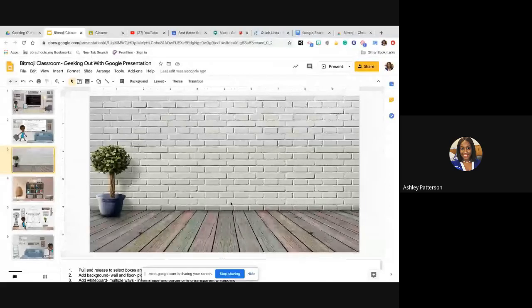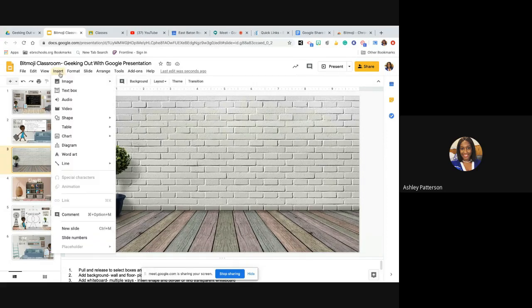Now I want to start building my classroom. I like to start with my whiteboard because that's the main focus of the classroom. This is where you're going to put your agenda. You'll have links in there for what you want your students to be able to do. That's the main focus for them. So you want to put your whiteboard. Go to insert at the top, image.